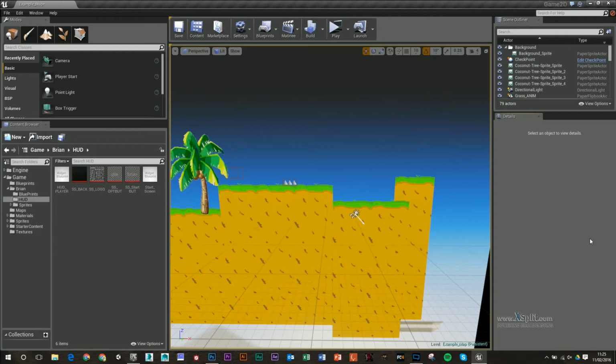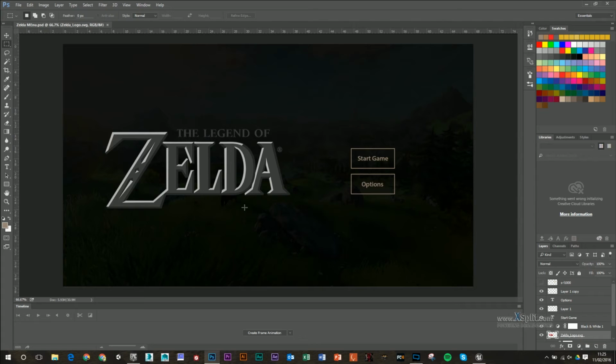Okay, in this video I'm going to go over how to make a start screen and load in a new level in Unreal 4. So to start off, I've made a simple mock-up of a start screen for a game in Photoshop where I have a background, a logo, and two buttons, start game and options.